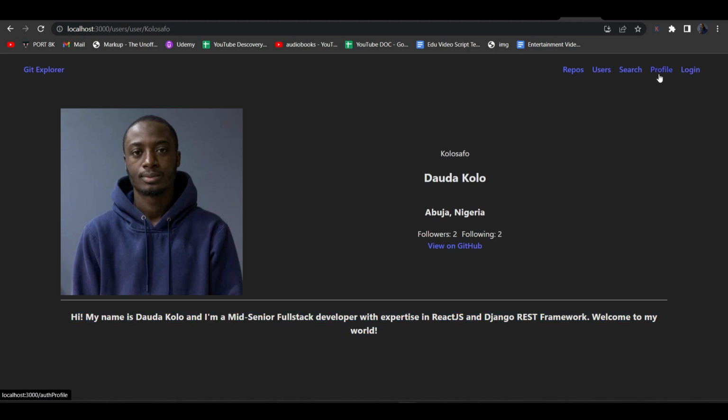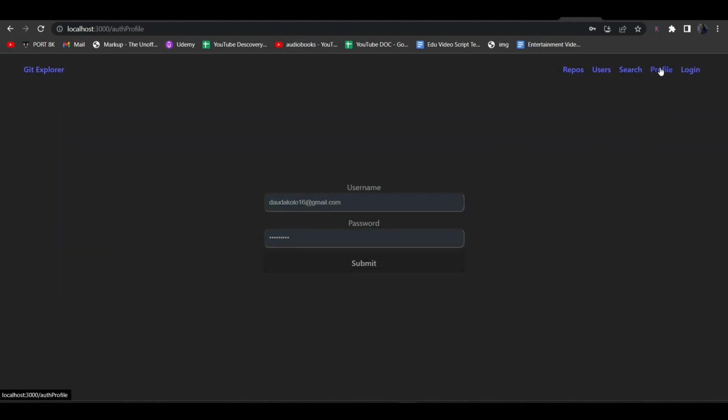Now, if we click on the profile link from the search bar, you can see that it takes us to the login page. Well, that's because the profile page is a protected route and it requires authentication to be accessed. So you are going to learn how to implement protected routes in this project.